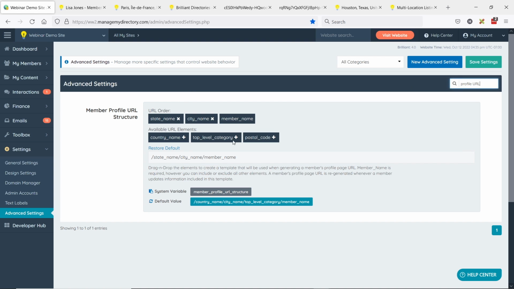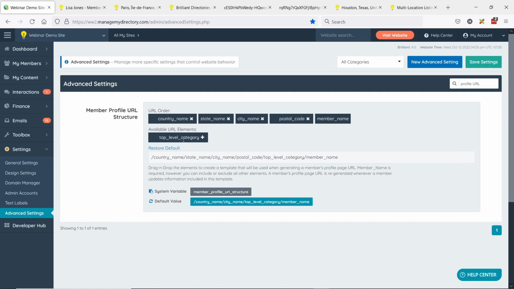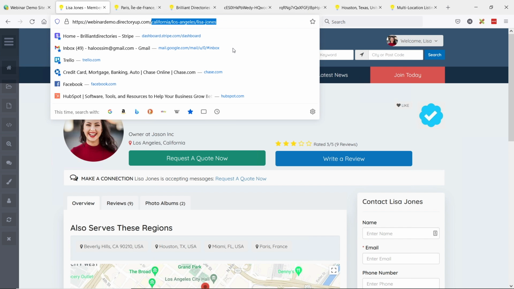So we have available elements and we have the current URL order. So in this case, it's just set up for state, city, and member name. We can add the top level category. In fact, I think that this is how it starts by default. You can even add the postal code and the country name, and you can even move them around to make a longer URL if you wanted to, and so forth. But what we can do in this case is we can X out and remove the top level category so that it is not part of the member's profile URL. It won't be part of the URL here.